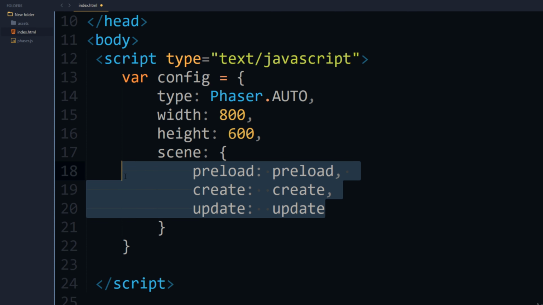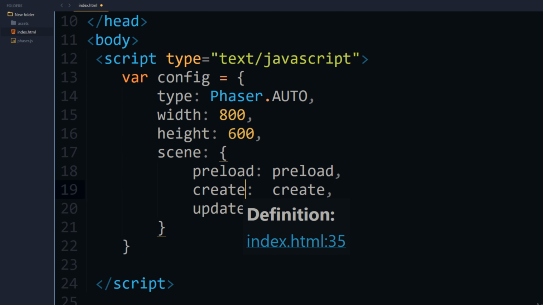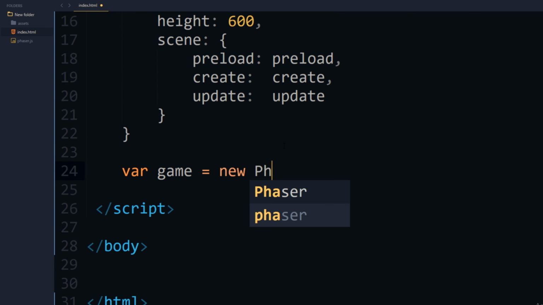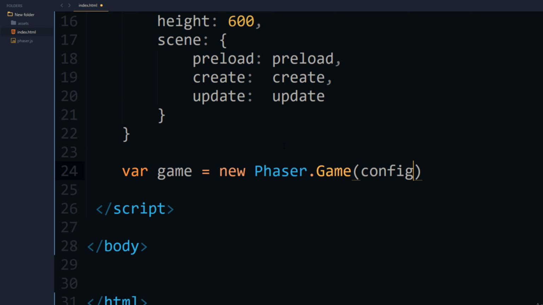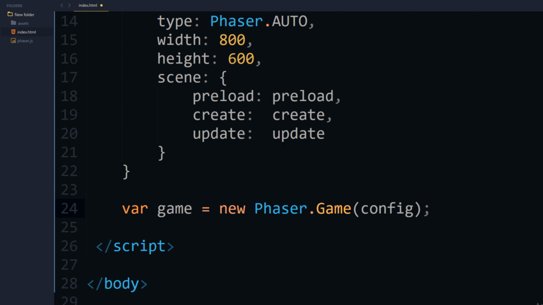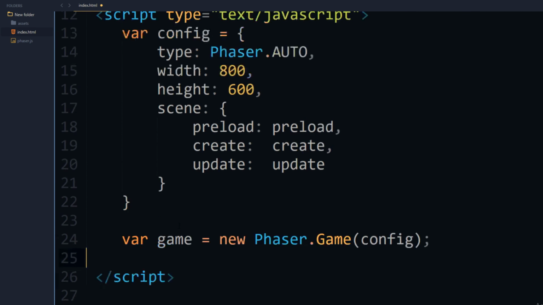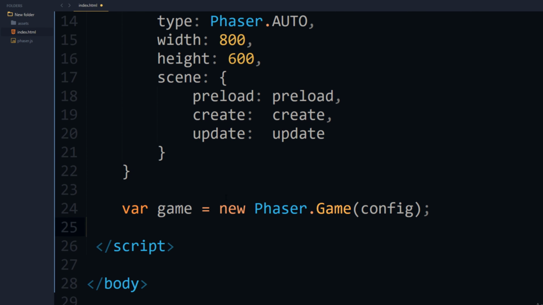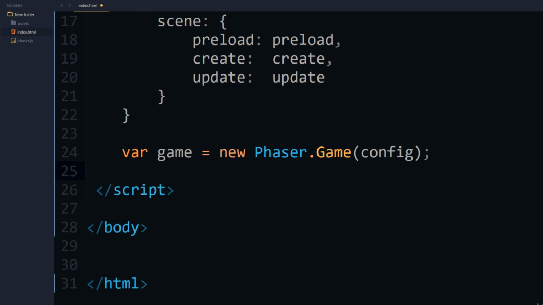So now we need to actually make these functions, but first of all we need to create our game object that Phaser needs. So let's go ahead and do that. I'm going to say here var game. I'm going to set it to a new Phaser.Game, and we need to pass in the config through there. And in Phaser 2 you would need to set this game variable to be global so that you can access all the subsystems that Phaser has. But in Phaser 3 that is not the case anymore. You can just use the scenes themselves to access the subsystems, which is really cool.